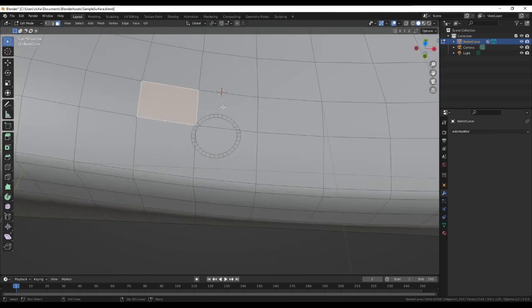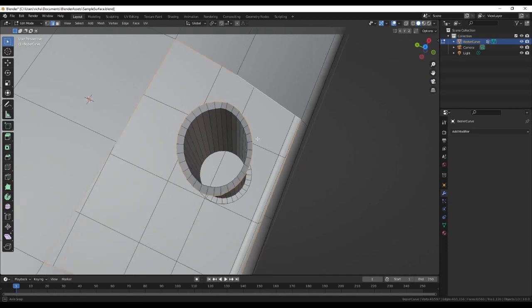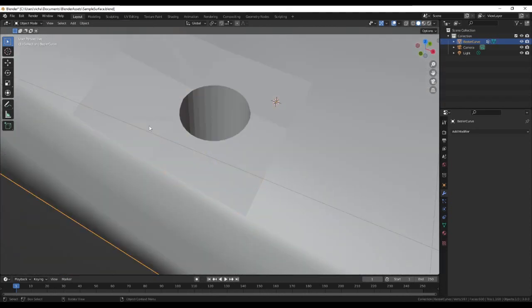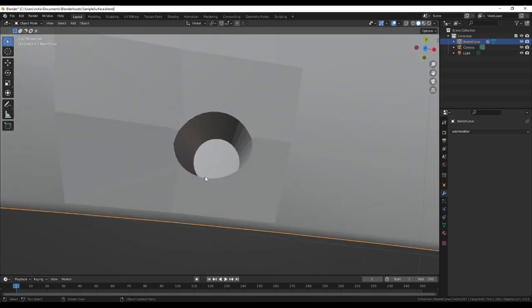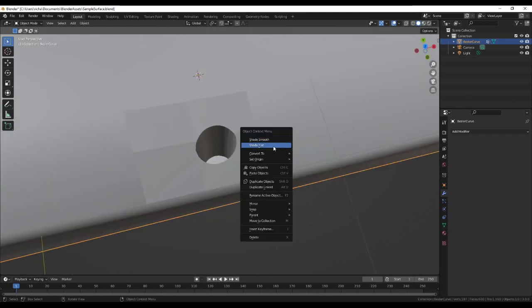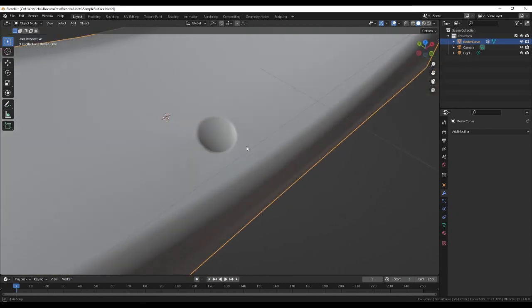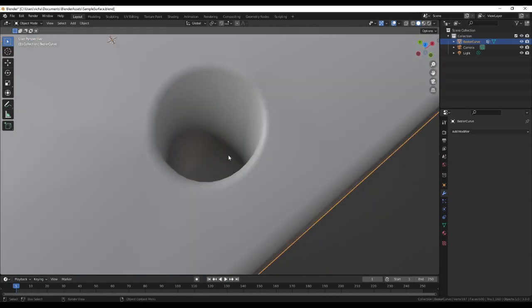And now if we just remove the interfering faces, we can then just do a bridge edge loops. So by selecting the two edge loops, we do edge, bridge edge loops. Okay, and then we've got our hole and it's perfectly following that surface. Let's do shade flat, and let's do shade smooth. And again, you can see that we've now got a much better shaped hole. It's got much better geometry around it.